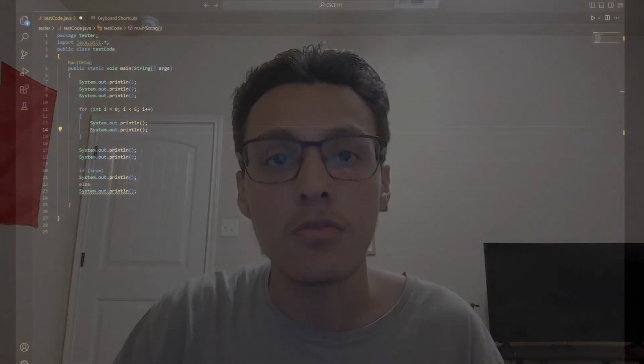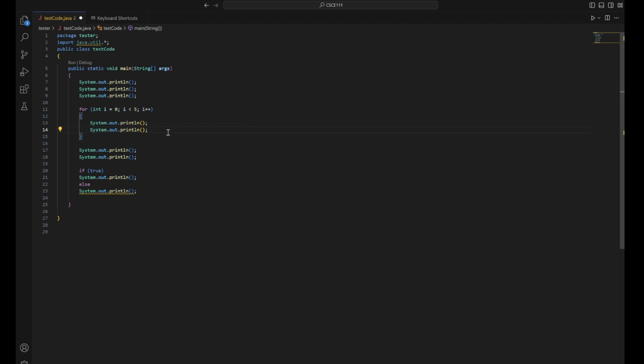So we want to begin with, of course, going over to VS Code. And right here we have a set of code lines. The thing about IntelliSense is it should be accessible to anyone.